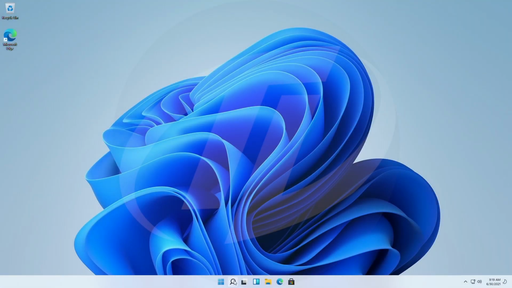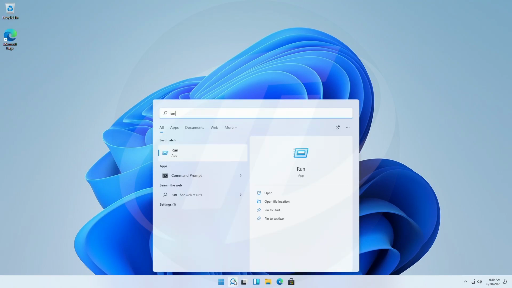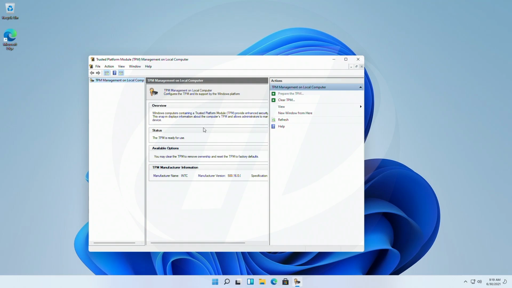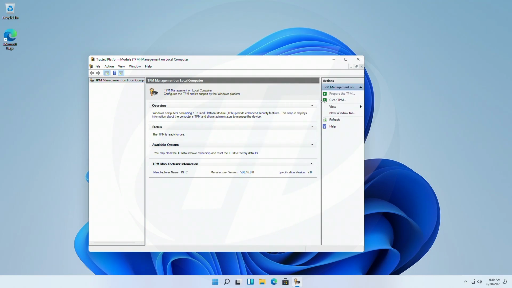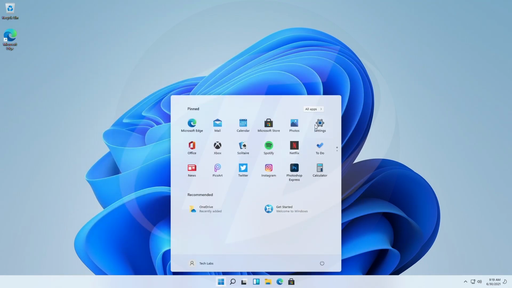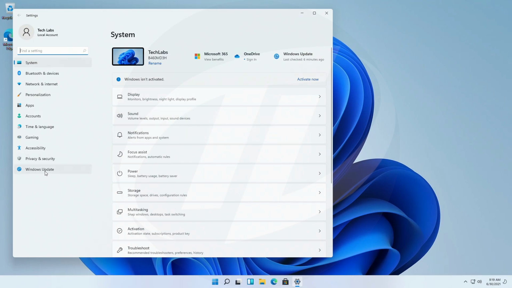And here, let me show you that TPM is now available. And now, you can have access to all of the channels, and Windows will no more be able to say that your PC does not meet minimum requirement.